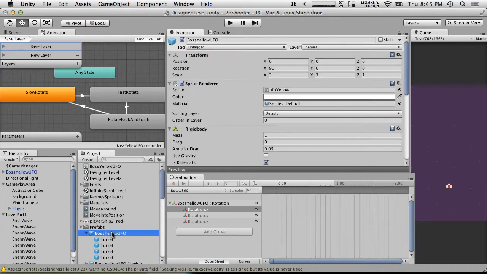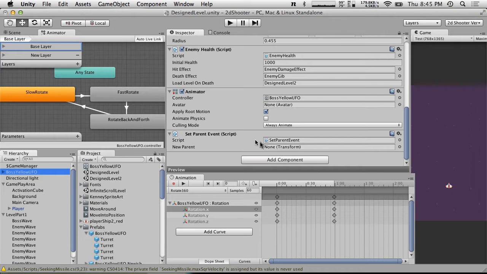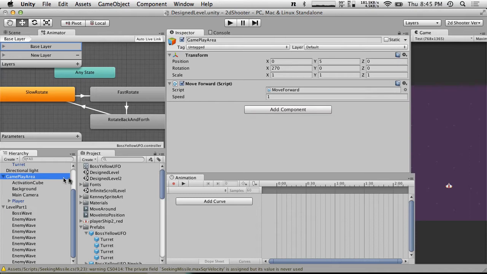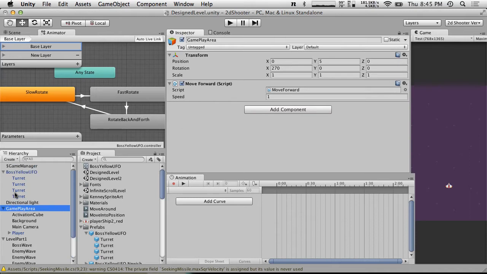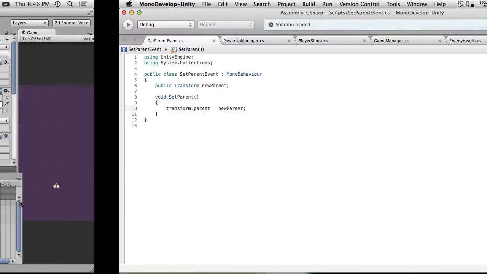And we're going to bring our, well, we actually already have a copy of the boss out here, and it should now have set parent event already on it there. Actually, I don't want to do it as a transform. I'd rather it find the gameplay area dynamically, because this is going to be a prefab that's spawned in, so we want to actually find something in the scene. So let me just really quickly change that script.